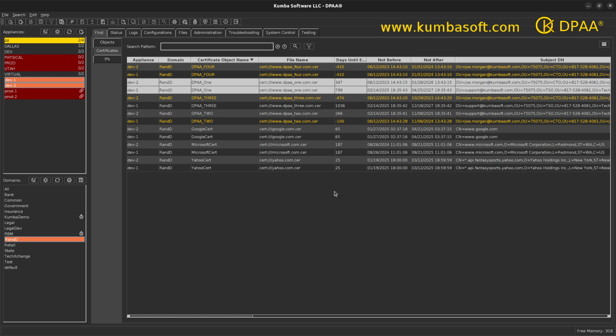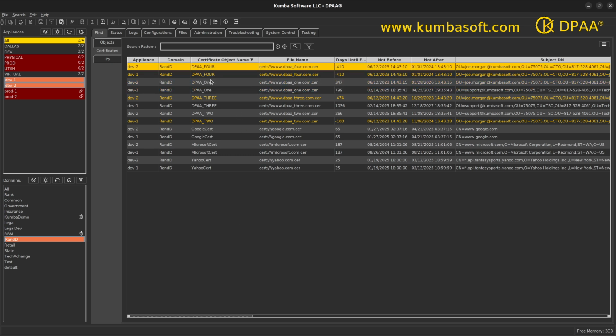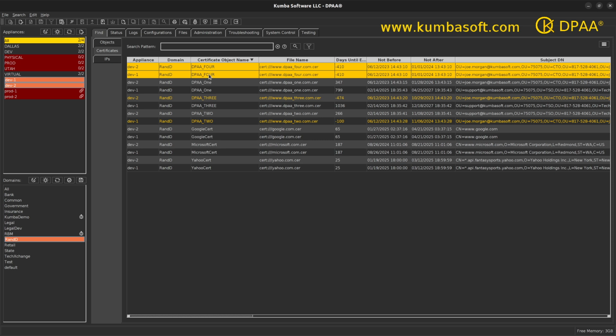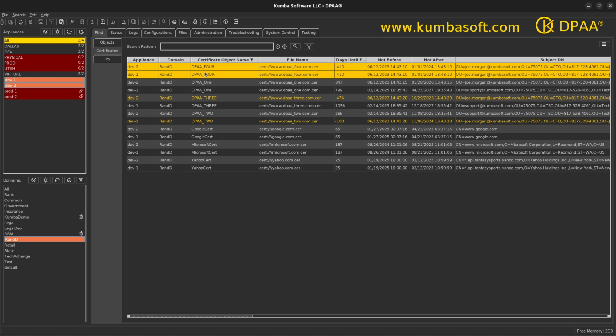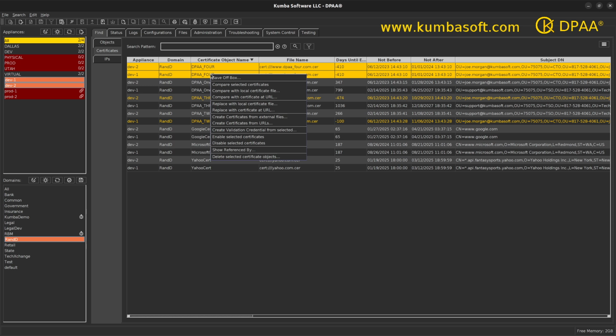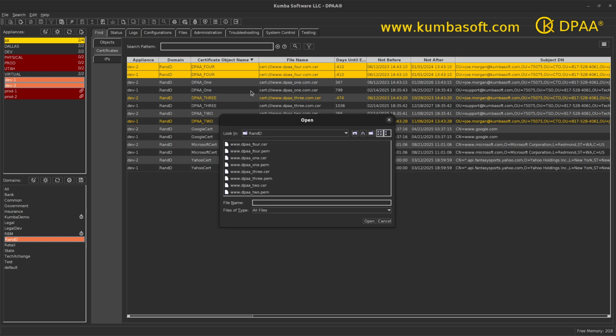One of the other ways to compare certificates is when somebody sends you a new certificate. For example, we've got this set of certificates here that's expired, and somebody said, oh, well, here's your new certificate. So you can select more than one. In fact, I'll do that just for the demo. I'm going to select both of these, and somebody sent us a new one of these. So I'm going to right mouse click, and I'm going to say compare with a local certificate file.